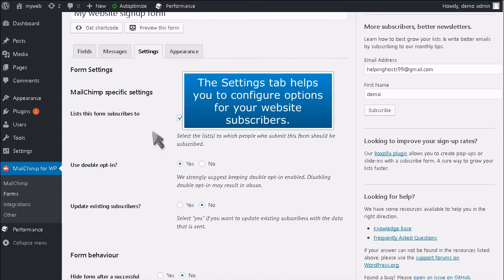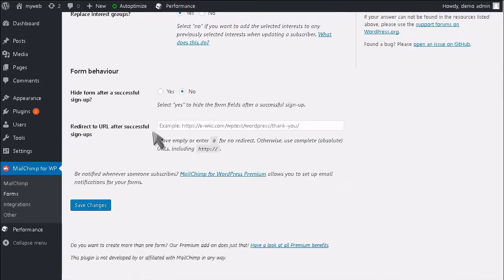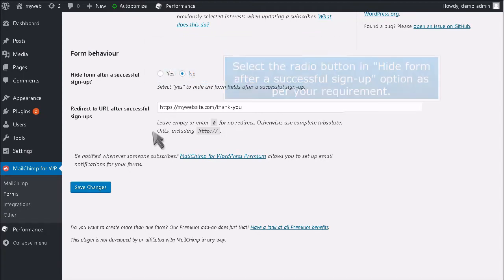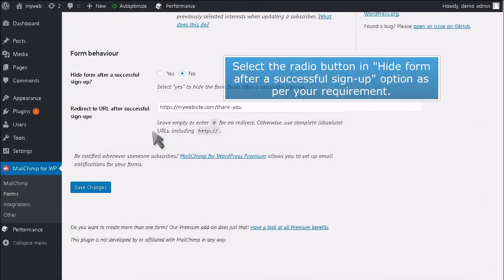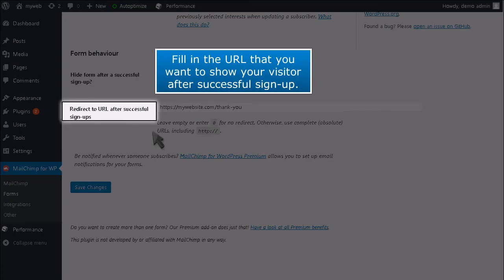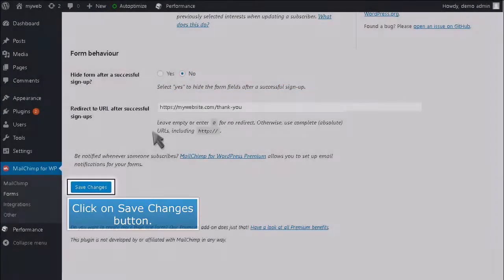The Settings tab helps you to configure options for your website subscribers. Configure the form settings as per your requirements. Form Behavior Options helps you to configure the post-sign-up behavior of your website. Select the radio button in Hide Form after a successful sign-up option as per your requirement. Fill in the URL that you want to show your visitor after a successful sign-up. Click on the Save Changes button.